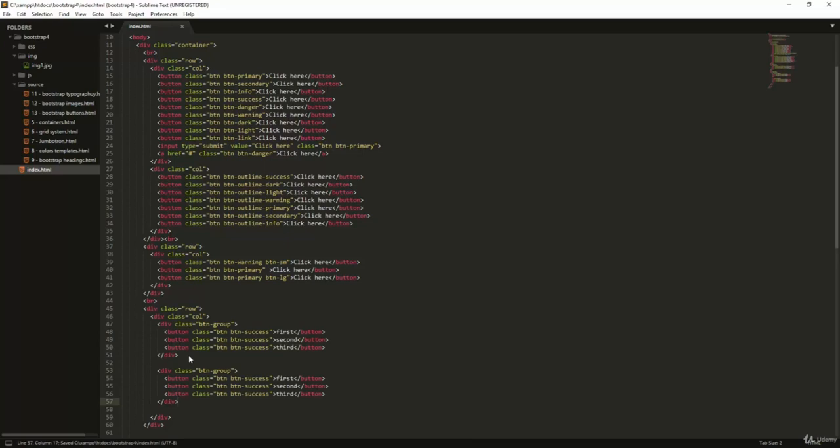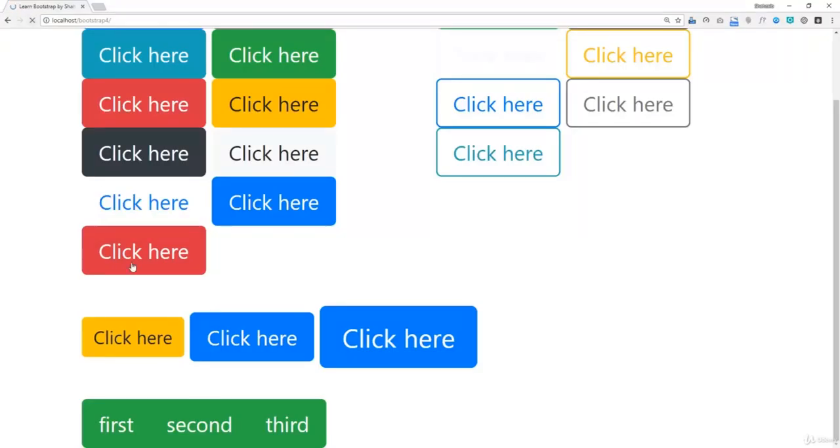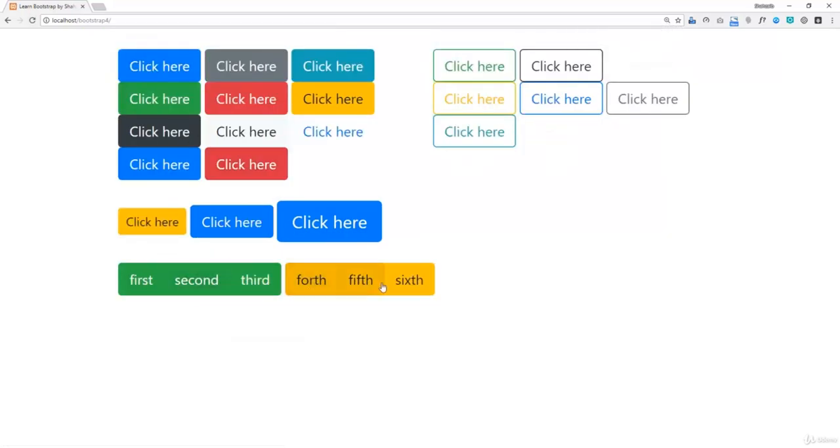So here I've got another group, and here I'm just changing this thing and making it warning, and absolutely the second one into warning, and the third one into warning, like that, and it's looking awesome. I'm just typing here something like fourth and the fifth and the sixth. Okay, now save it. Now I need to go back to the browser and refresh. Now you can see that there is another one, 4, 5, and 6.